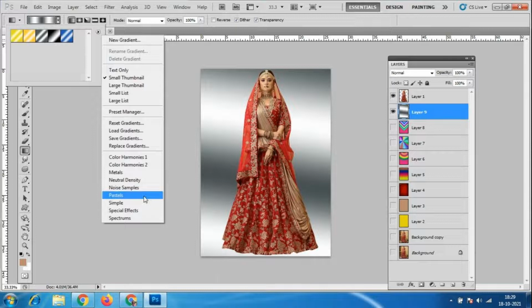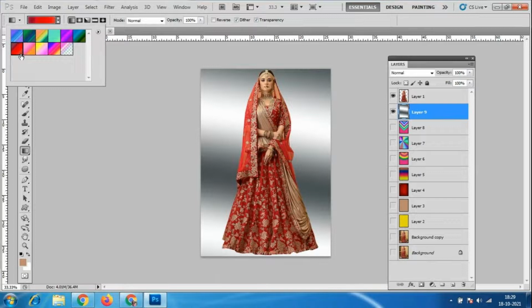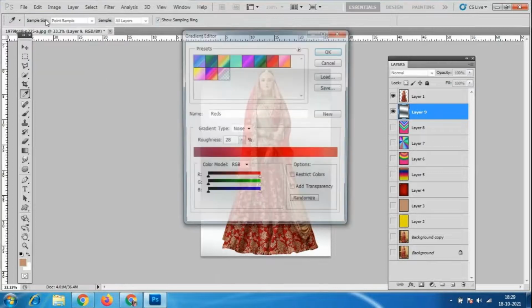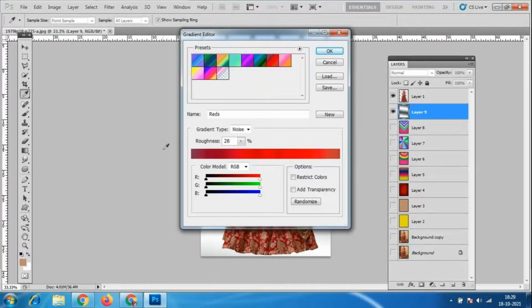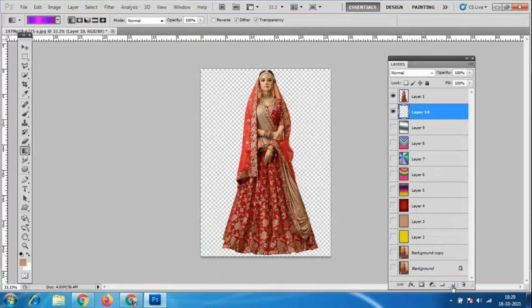Okay, so next we will go to the neutral density. I will come back to this neutral density at the end. So I'll go to this noise sample. Here you cannot customize the noise sample. Okay, here it is already customized. So we cannot do any changes with this noise sample. We already have so many colors inside this. Just go to OK. Again I will take a new layer.